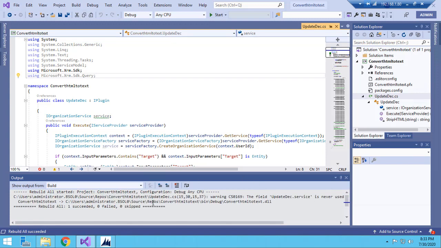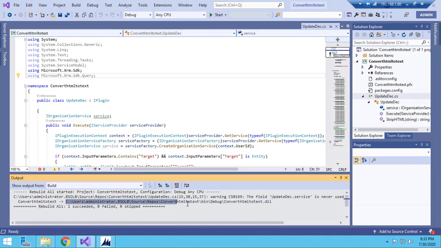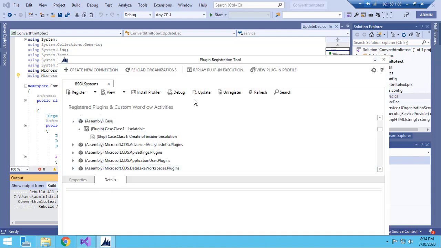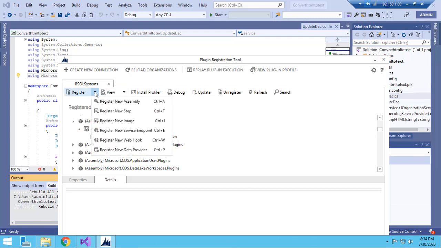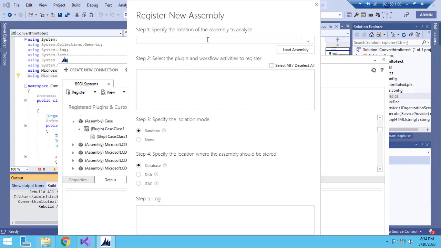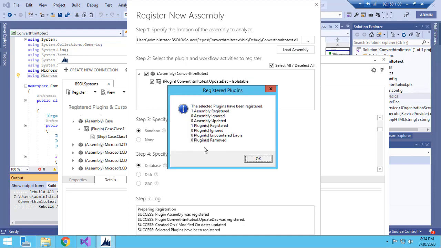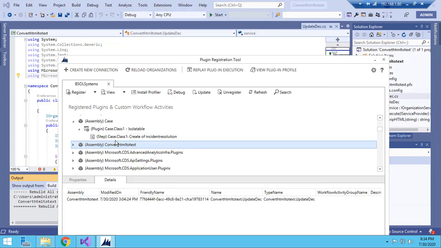The build has succeeded. So we are going to copy the DLL file from the location. Copy the location and log in to your plugin registration tool using your Office 365 account. Now we are going to register this assembly. Paste the path and click register. Now one assembly was registered. Click OK. So this is the assembly.